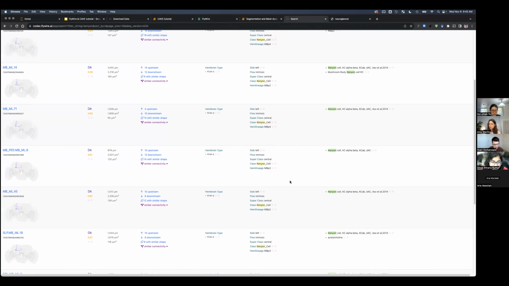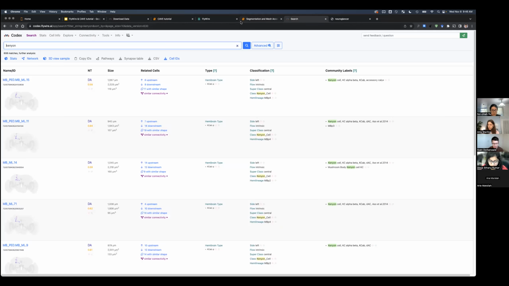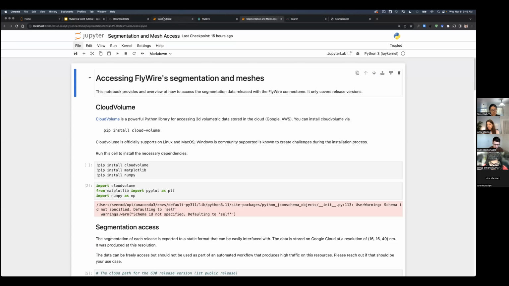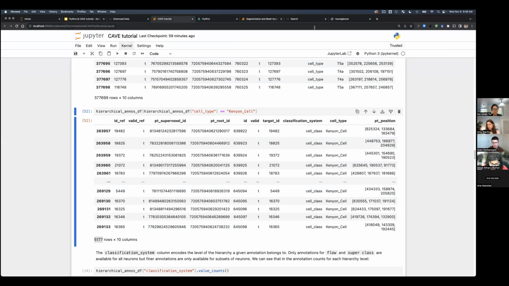You might also find that in Codex it's better to explore, and then when you know what you're filtering for, you go back to CAVE and use that filter, and then you can get them out of this skeleton dump basically, and go from there. That's how I would go about that.